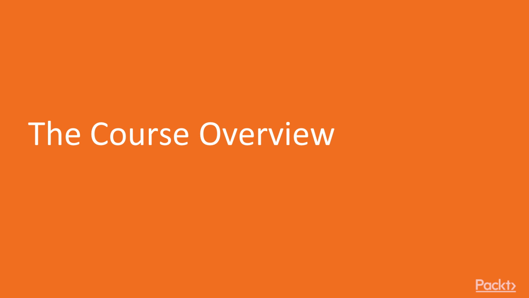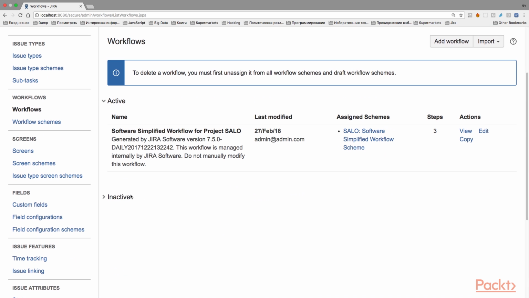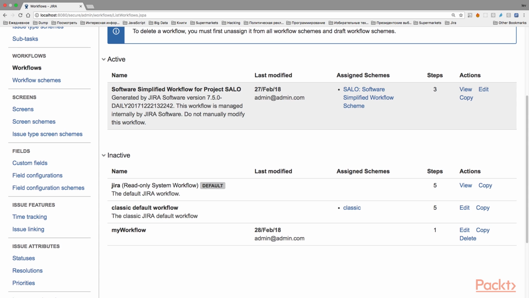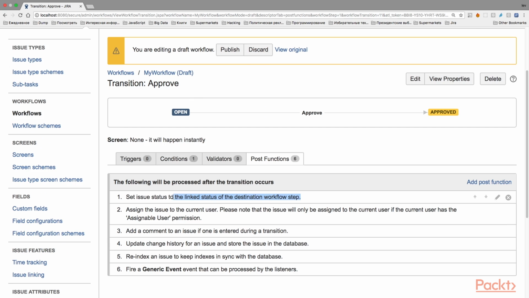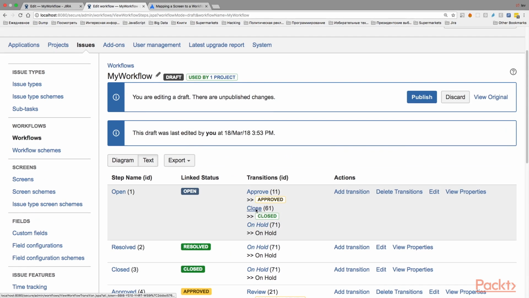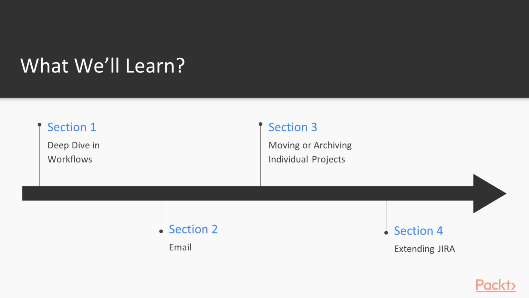This course is divided into 4 different sections. The first section is called a deep dive in workflows. A deep dive because you are going to discover ins and outs of workflows in JIRA. You will learn about conditions, validators, post functions, how to create your own workflow, and what is active and not active workflows. In the second section, you will get familiar with different possibilities in JIRA to interact with email.